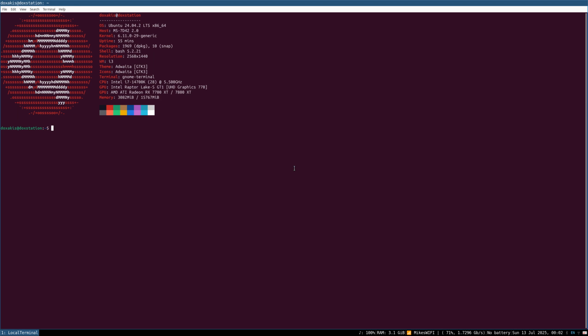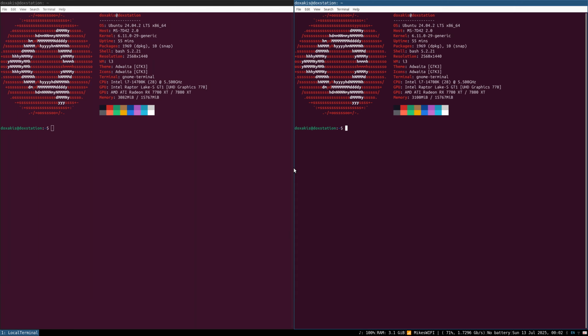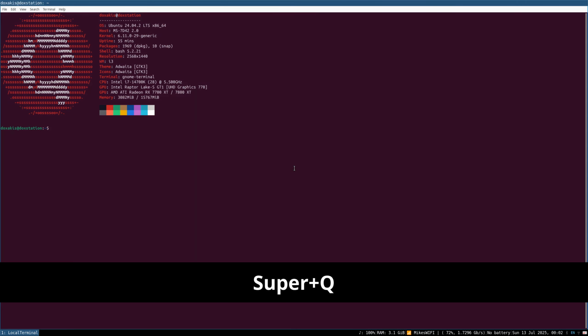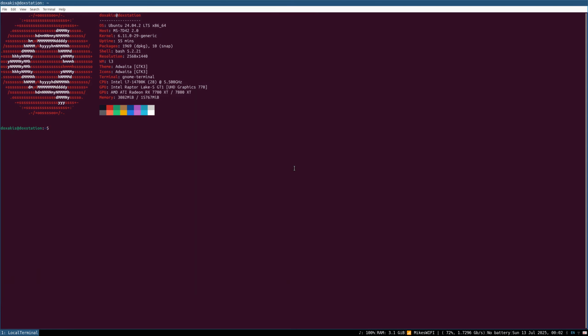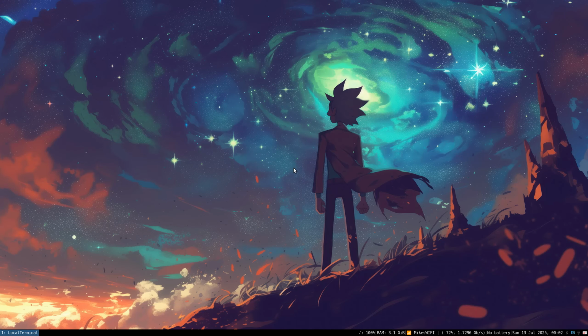I have that bound to super key and T. And if you want to close a window, you go Windows key, Shift, and Q. I also have it as super key and Q. That's custom, and I usually always have the default configuration also enabled.